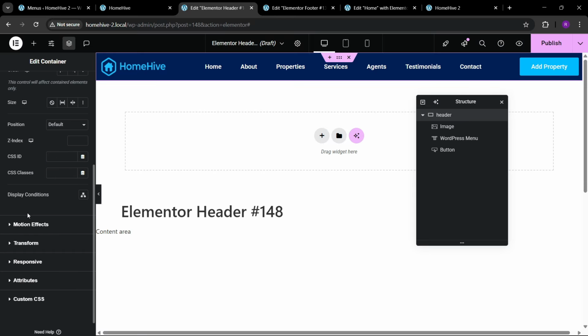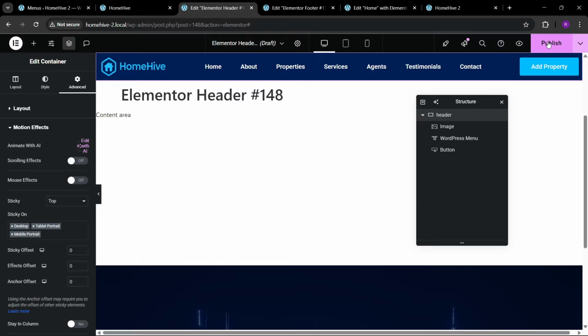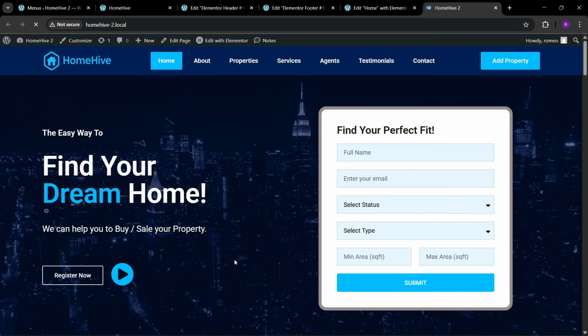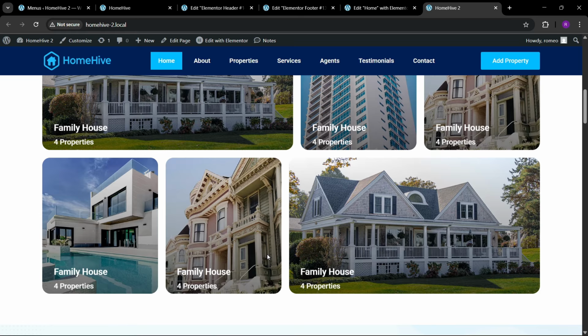Go to advanced by clicking the main container, make this sticky at the top. Now let's publish the entire site, save and close. Okay, now let's refresh this, and after refreshing you can see that we have this website fully working. We have successfully built the whole website.